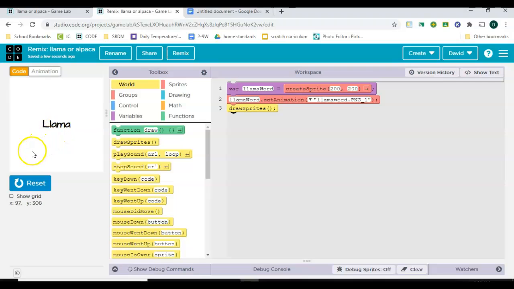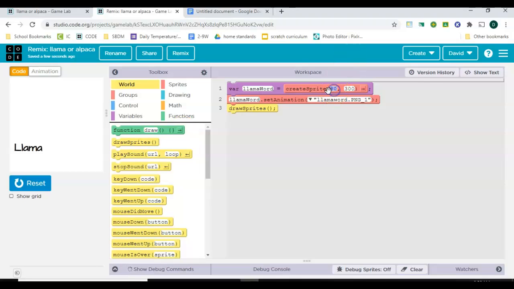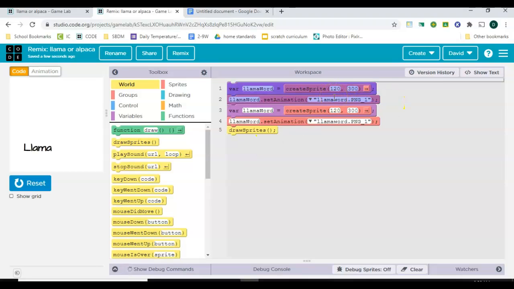And now I'm going to make it down here. So if I put my mouse there, that looks like 300. Maybe scoot it over a little bit. Okay. And now I'm going to do the same thing again for the alpaca word. I'm just going to copy these. Control C, Control V. And change all these to alpaca.